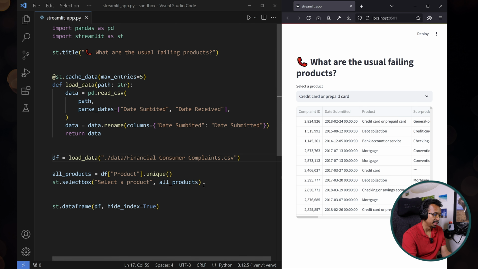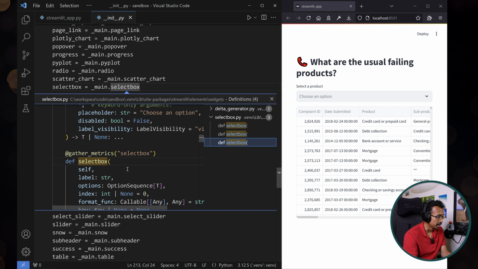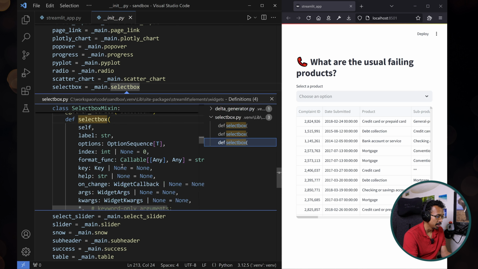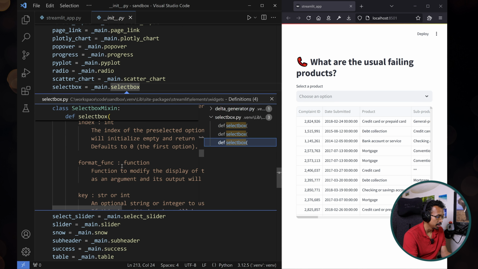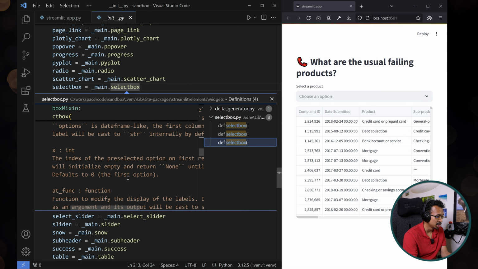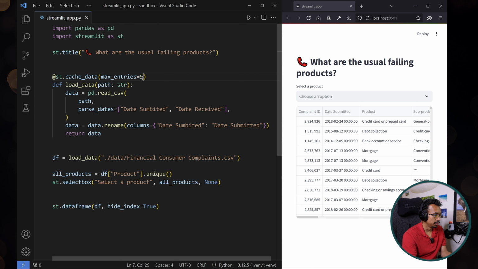I don't want to have one selected by default. If I remember correctly, I need to put a default value. Label, options, index can be none, and if I go read index, return none, if none will initialize empty and return none until the user selects an option. So that's what I want. If we save this, now it's none. So now there's a state in the select box. Right now the select box has a state of none in the front end.